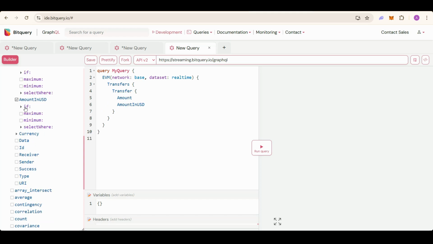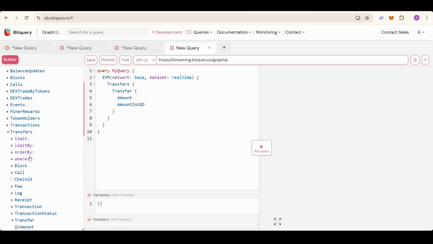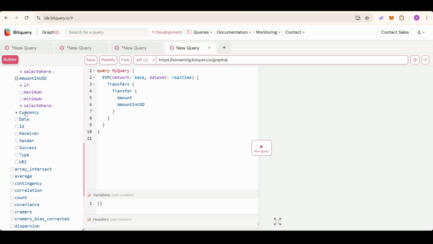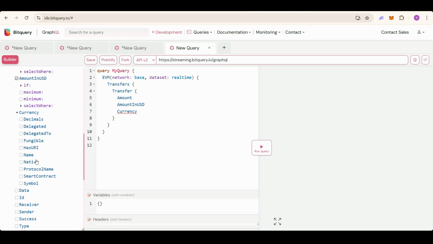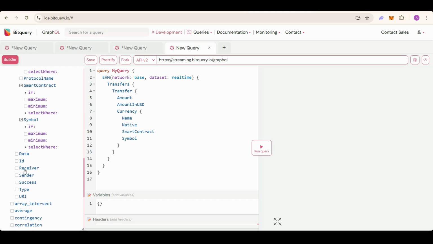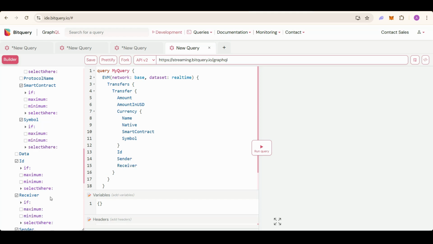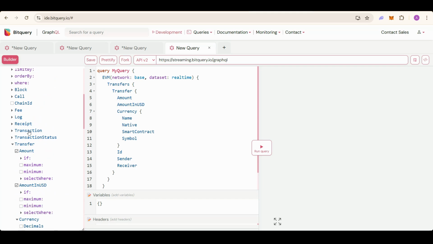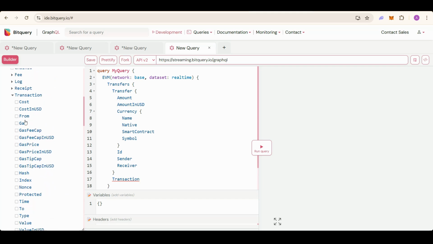These differently colored attributes are basically filters that you can use to filter out the data more. Amount in USD, then currency details. I'm going to select name, native, smart contract, address, and then symbol. Also select the ID here and then the receiver and sender of the token for this particular transfer. Then select the transaction here to get the transaction from address and also the transaction hash.